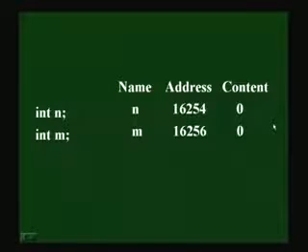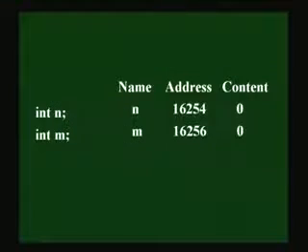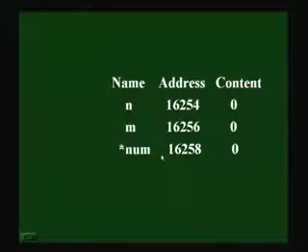Similarly, if I had said floating point x and floating point y, each would have a name, an address, and some content in that address, whatever we put in. Now let's say I declare a pointer, integer star num, so num is a pointer. Then what happens? The variable name is star num. It has an address and the content is 0. So this is our initial state.